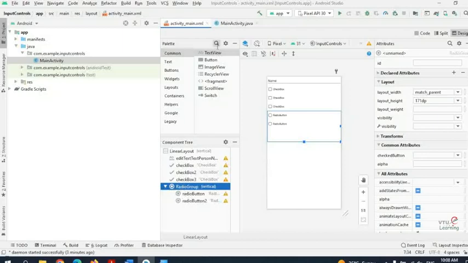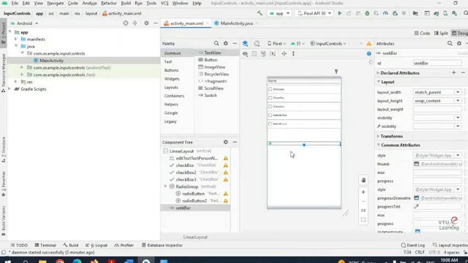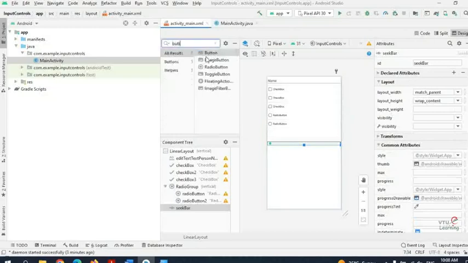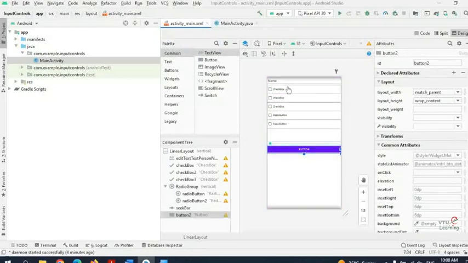Then I will make use of a seek bar just to demonstrate the progress. Next, lastly, I'm going to use a button. After filling all these details, once the user clicks on this button, those details should be displayed. That's what we are going to demonstrate in this particular video. That's what you are going to develop in this video.